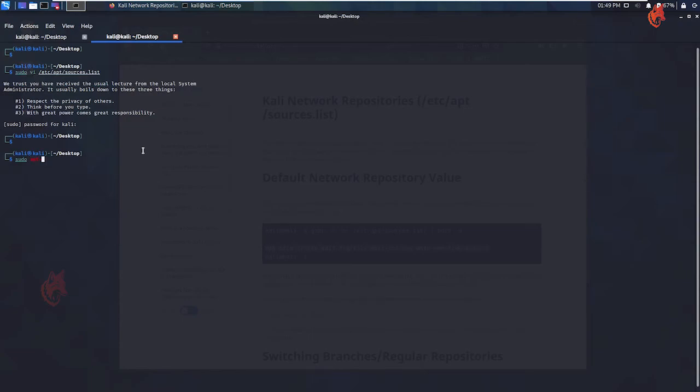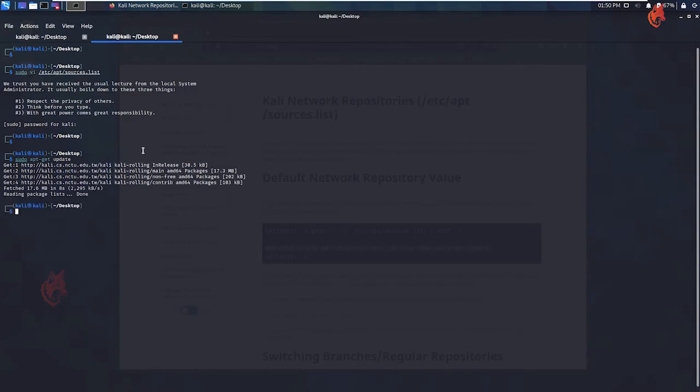Once the repository file is updated, we are going to update our packages with apt-get update. In a future video, we are going to see the top 10 things we are going to do after installing Kali Linux. So just do this.